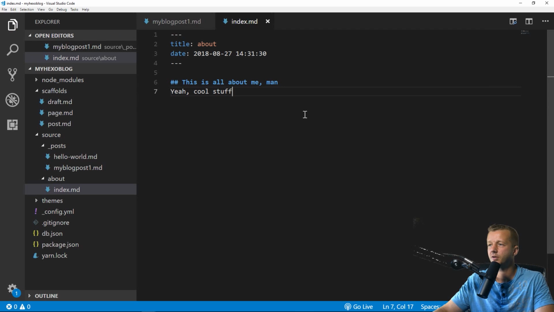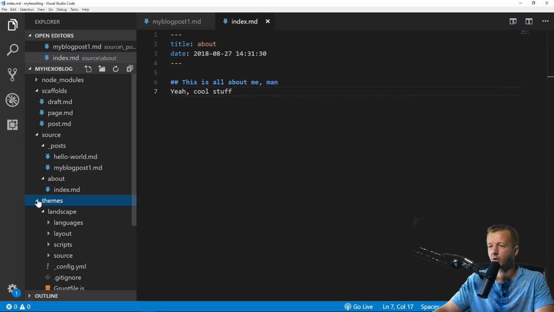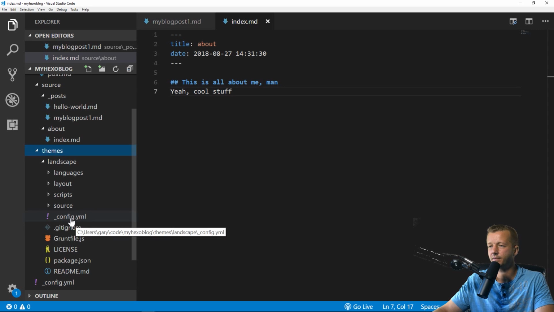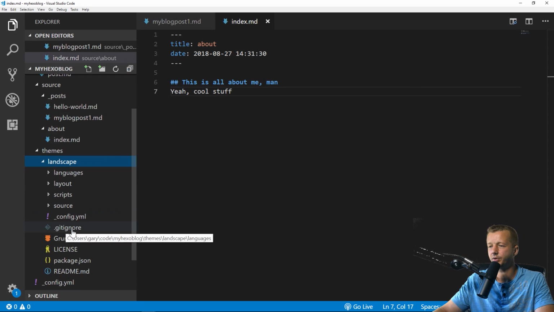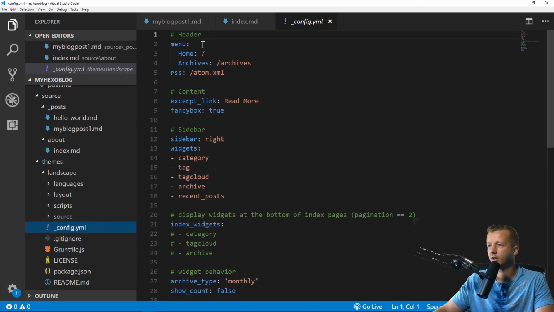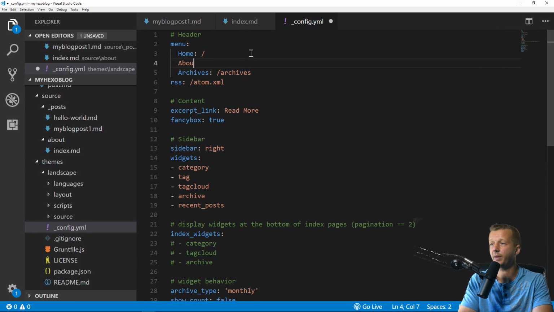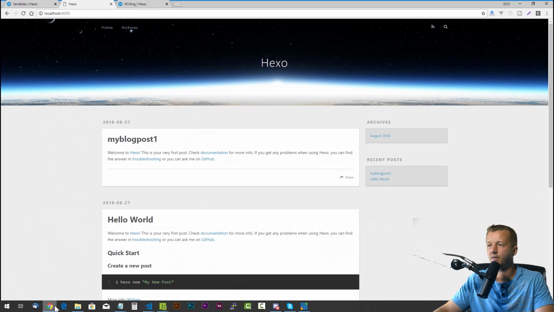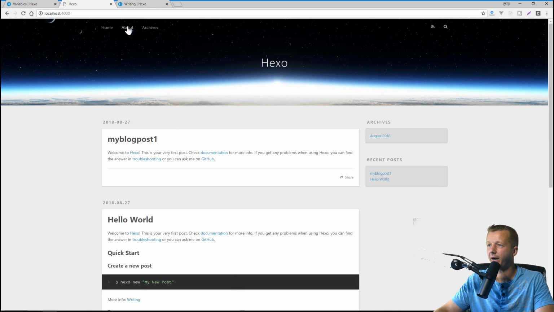Then if we want to add this to the top header where it has home and archives, and we want to put in the about as well, we're going to visit our themes, and we'll find we have a config.yml file inside of landscape, the one we're using. You can see up here where it says header, we have our home and our archive. So it probably makes sense to put an about right after home. So /about, that is the name of the folder and the associated URL with that about page that we just created. Now if we save and go back, we'll see about is now there.